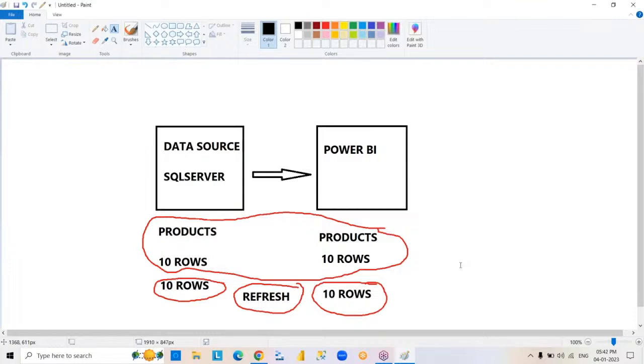Next scenario, direct query. If you are going for direct query, data will not be copied. Only structure will be copied.